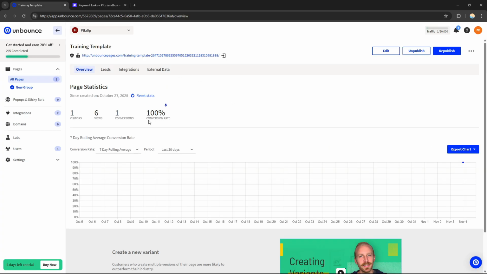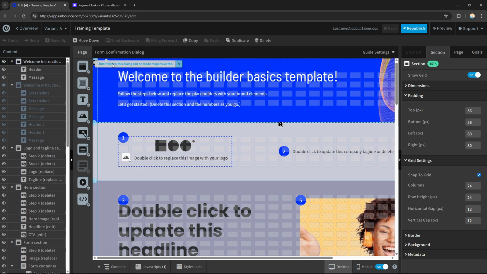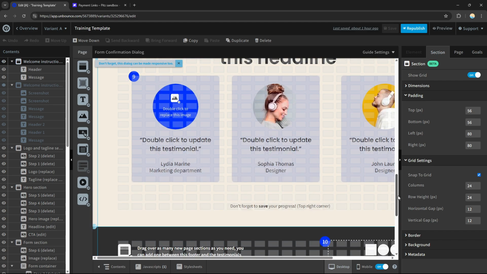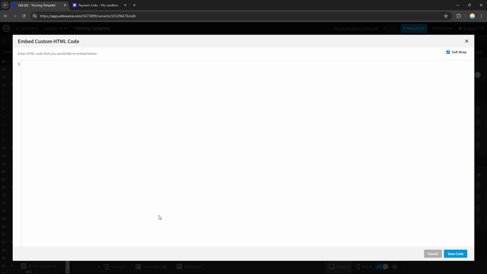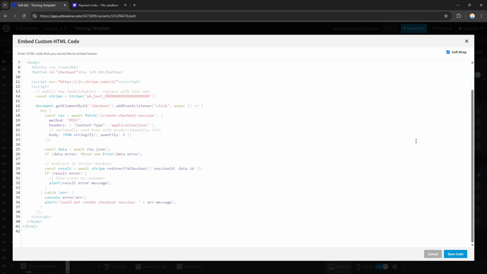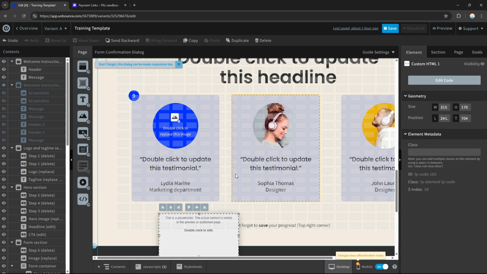Go back to Unbounce, open your landing page in the Classic Builder, and find the section where you want the Stripe Checkout to appear. On the left-hand panel, locate the Custom HTML widget. Drag and drop it into the desired section of your page. A pop-up window will appear. Paste your Stripe Embed HTML code here. Click Save Code, then save and republish your page.